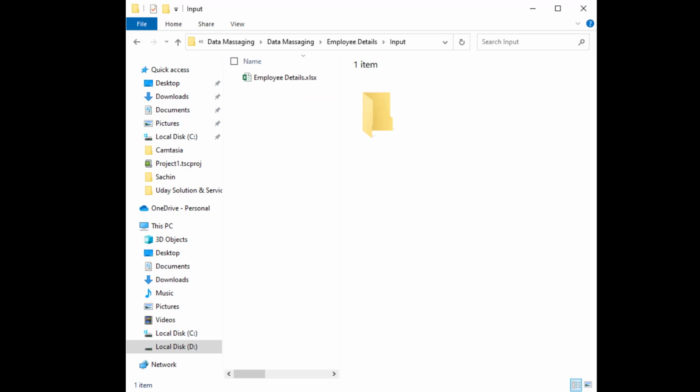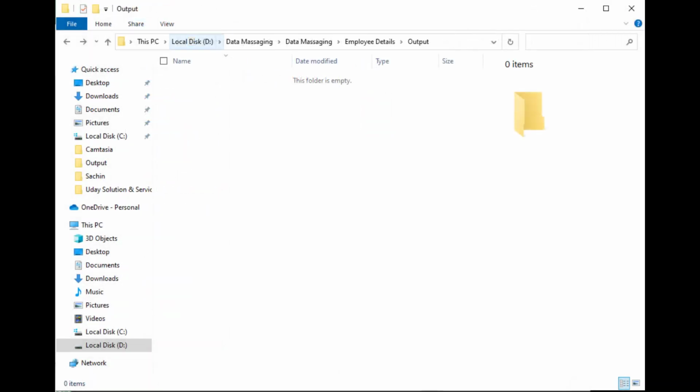The input folder has the source file. The workflow folder has the AutomationEdge Process Studio workflow, which performs the data massaging. And the output folder is currently empty. It will store the result file.